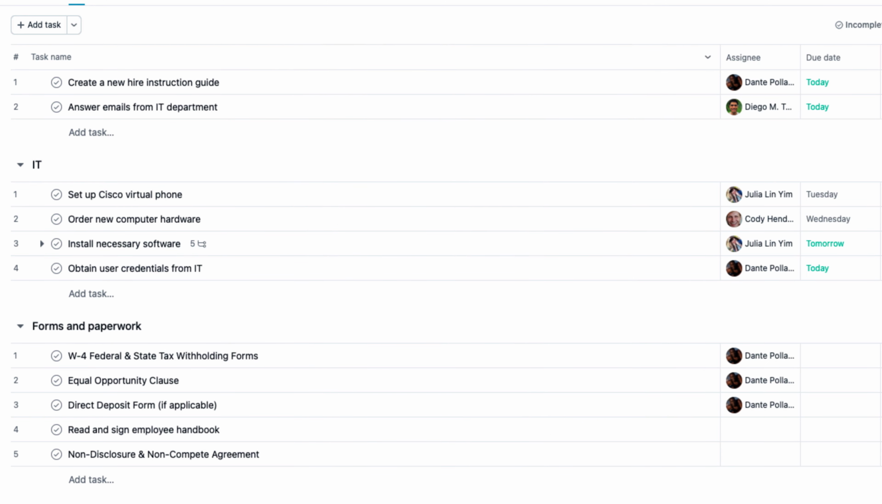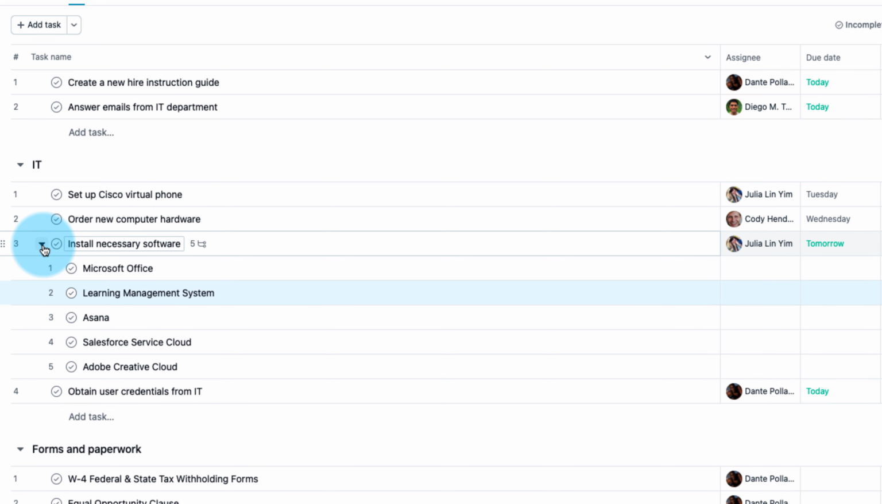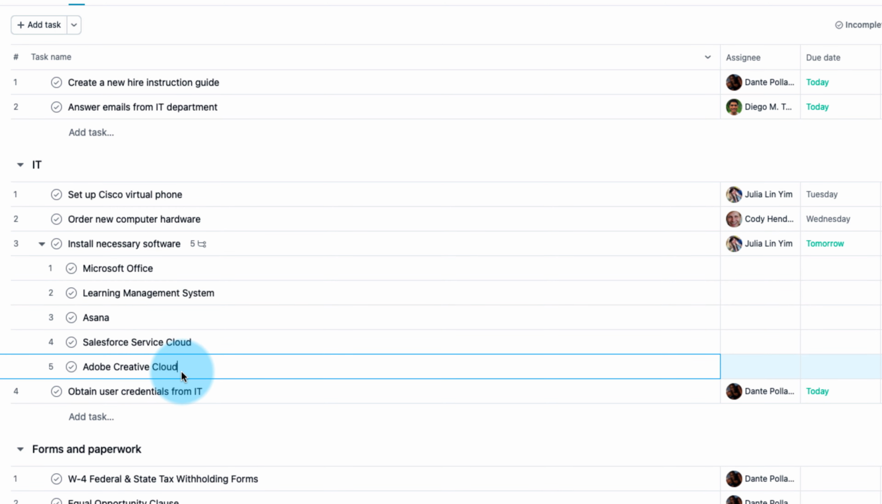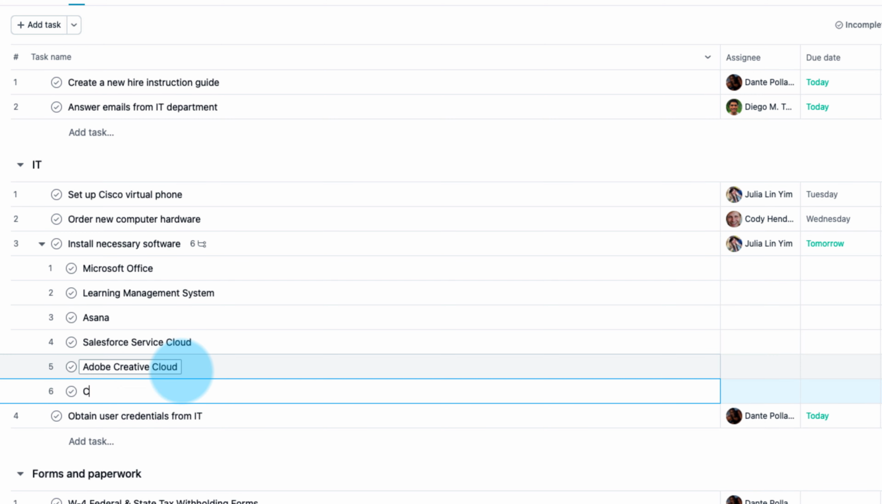Now, another favorite thing that I love about subtasks is if I expand this one more time, I don't have to work in that details pane in order to add more. I can click here, press enter, and I can add anything as needed.